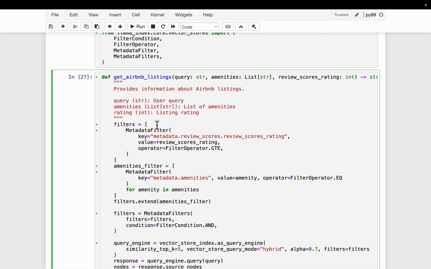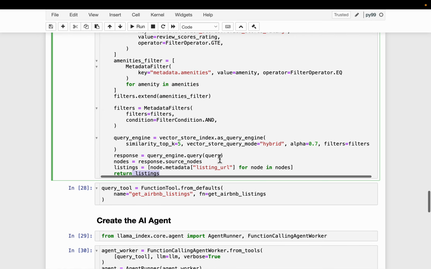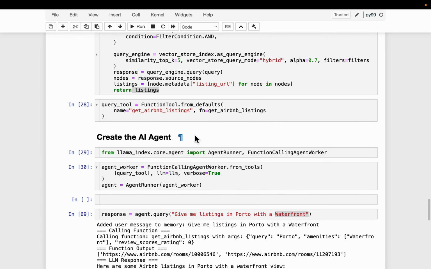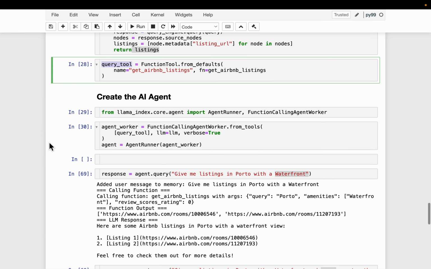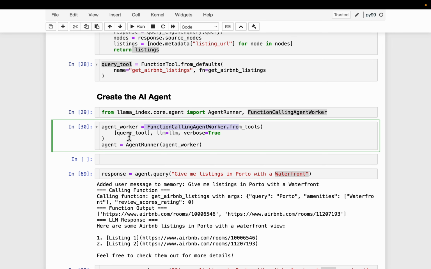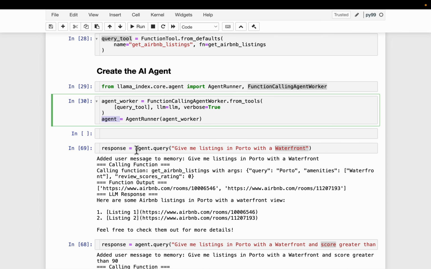So far this is only a function. Now using the LlamaIndex FunctionTool, we can convert that into a tool by simply calling FunctionTool.from_defaults, where we supply the function and give it a name. So we created a query tool here. The only thing remaining is we want to create an agent and give the tool to the agent. We will be using a function calling agent, which requires two things at the minimum, the tools as well as the LLM. So we define the agent. Now we can query the agent.